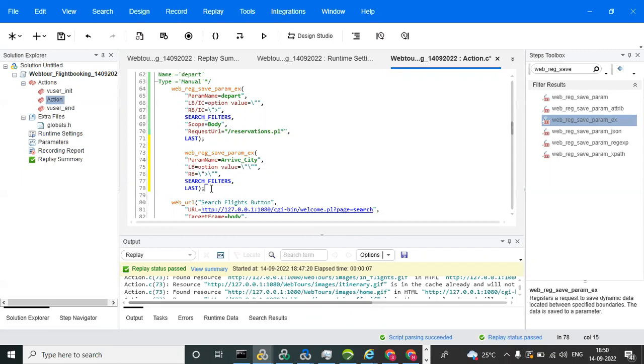Yes. So we have the functions. These are all the correlation functions. Mostly we are using web_reg_save_param, and as with the current version, web_reg_save_param is actually deprecated. Not everyone is using it. The maximum number of people right now use the web_reg_save_param_ex function. That is why you should also practice with this manually. You can write web_reg_save_param manually also: parameter name equals, LB equals, RB, and search filter last.